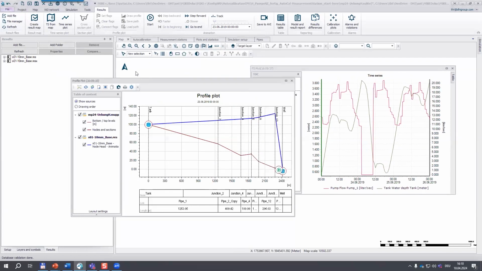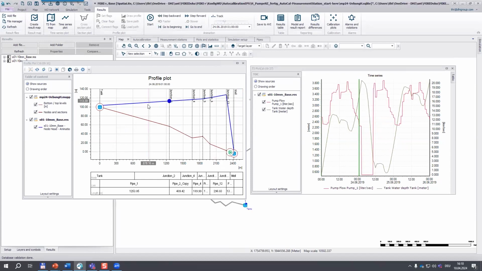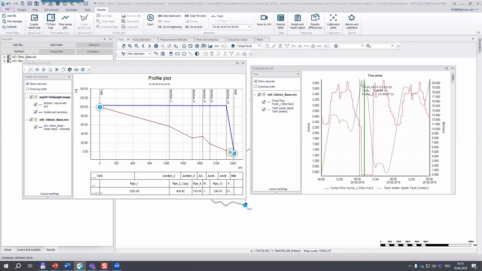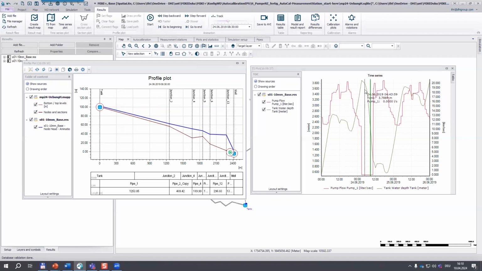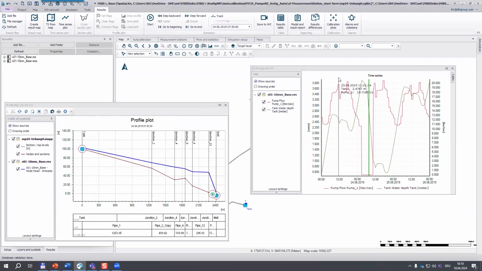So this is the pump flow, and that's the water level in the tank. Here, the pump is filling the tank. You see that the water level goes up until you reach the off level, and then the pump stops and the water drains and flows into the system. Here we have quite high demand. So this is what's happening in the system.